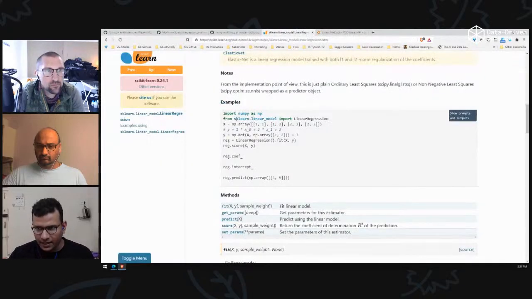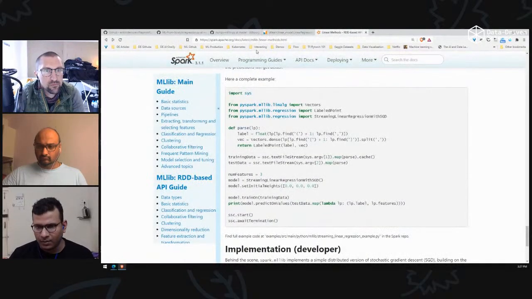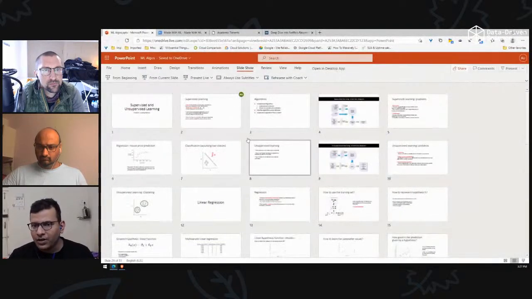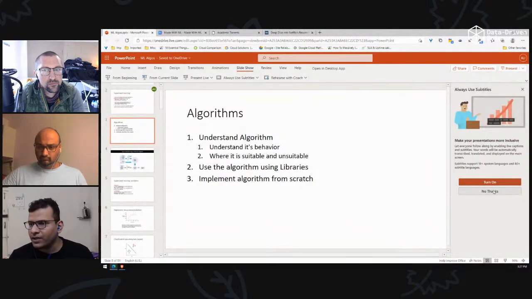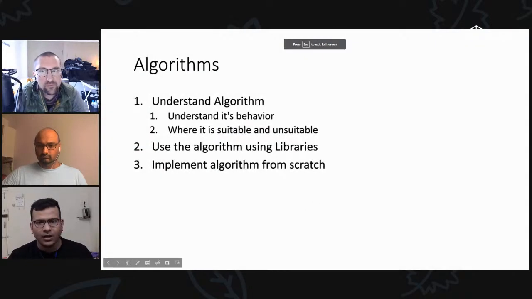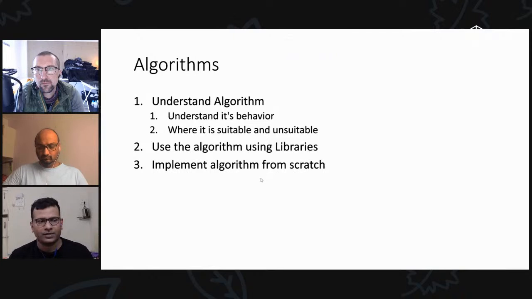The difference between Scikit-Learn and Spark MLlib is that this library works on big data, while Scikit-Learn works only on small data. The reason I jumped to this is, let's go back to the slide we were having, the first most important slide. Whenever we are learning an algorithm, first we need to understand the algorithm, not necessarily implement it from scratch. Implementing an algorithm from scratch is the last thing we should be doing. Rather, we should know how to use the algorithm, and we should understand the algorithm's behavior.